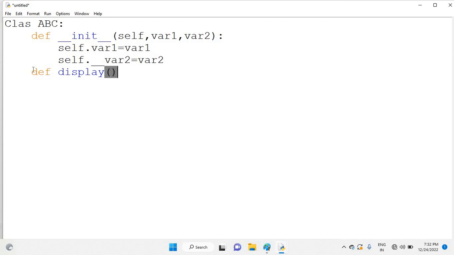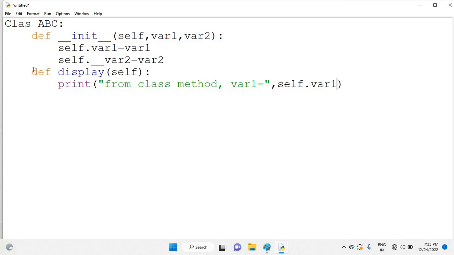So within that, this is an instance method, right? You can use self argument. Within this method I can print the values of variable 1 and variable 2. So from class method, var1 equal to, separate with comma, then you can use that variable var1.